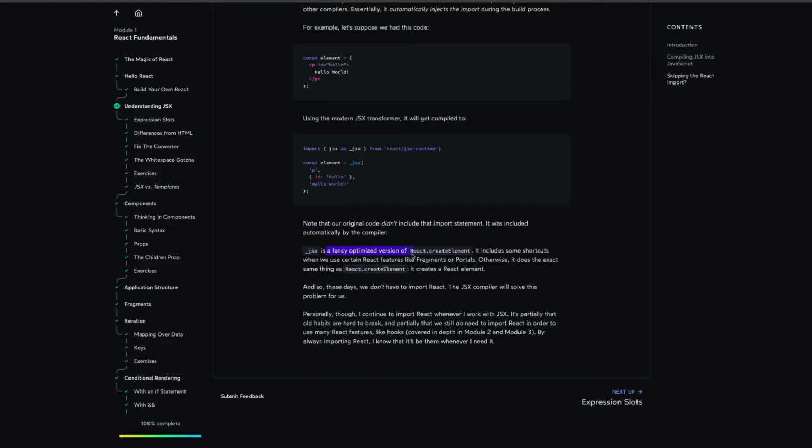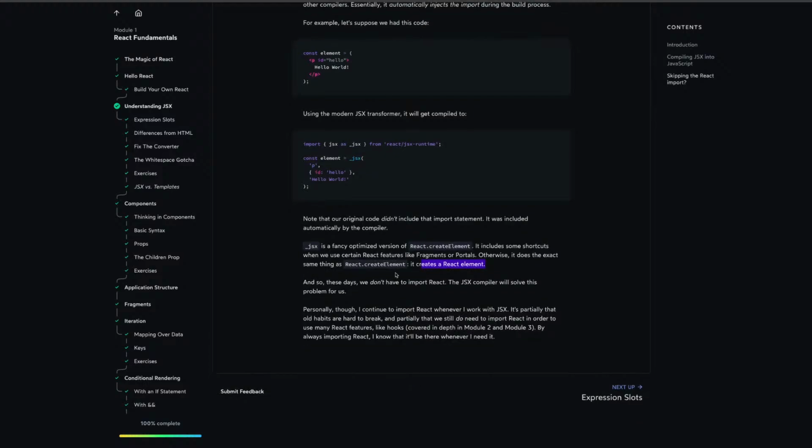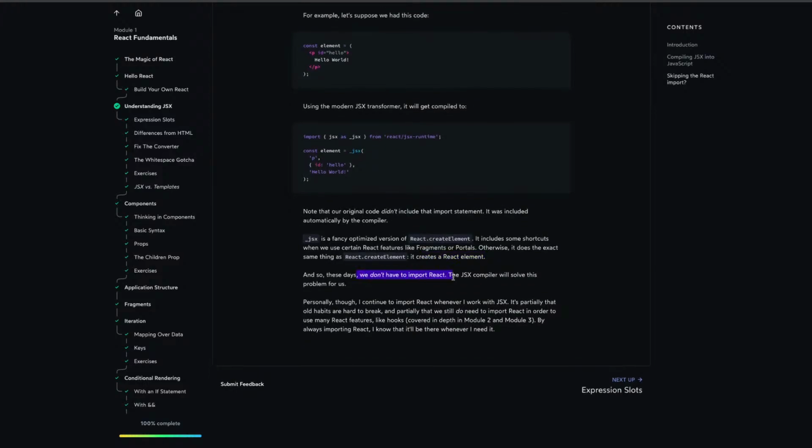The fancy optimized version includes some shortcuts when we use certain React features like fragments or portals. Otherwise, it does the exact same thing: it creates a React element. We don't have to import React, the JSX compiler will solve this. Personally, though, I continue to import it whenever I work with JSX.